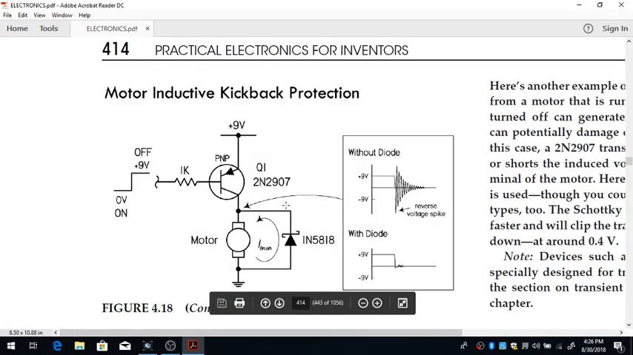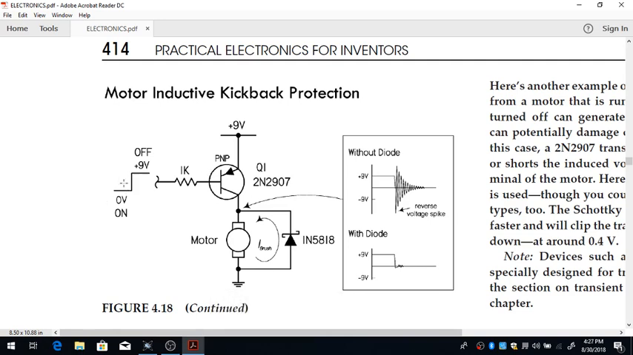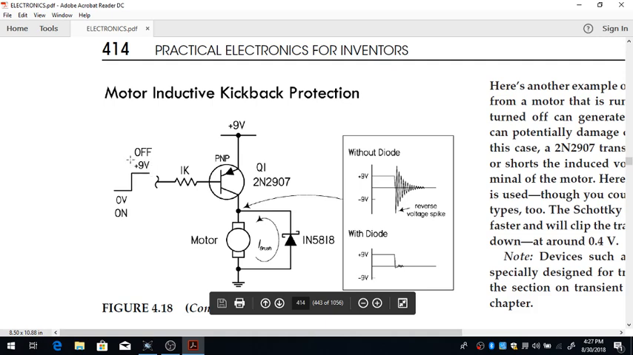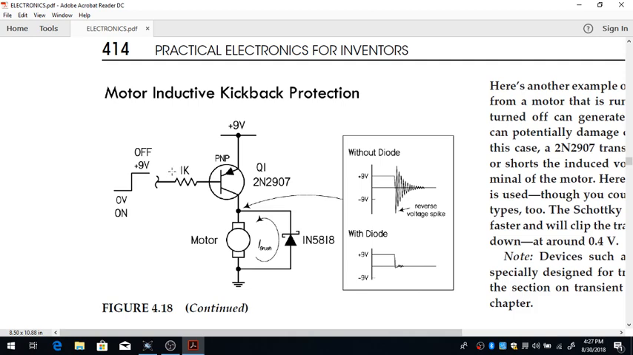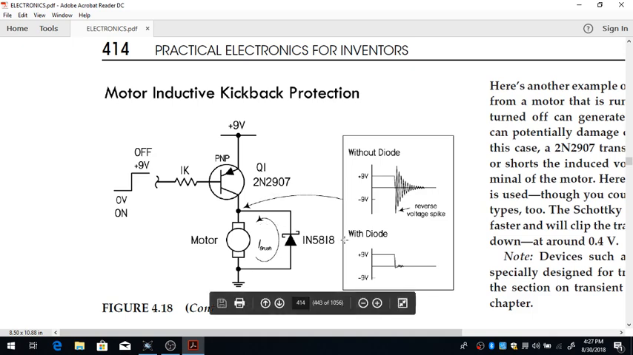Let me just show you. If a current goes here when this input is a 0, it goes here, and it will turn off when here you have plus 9 volts. This is the PNP transistor, the device 2N2907. You have to put a diode in parallel because the motor is also made out of coils.